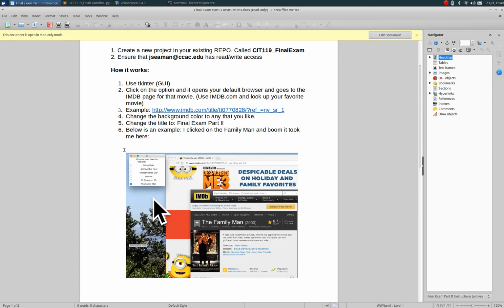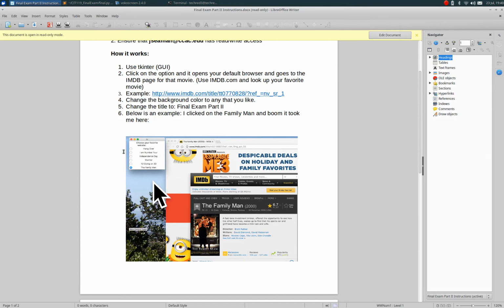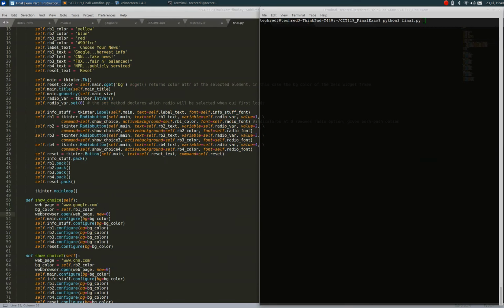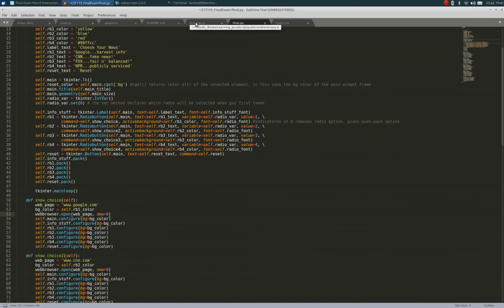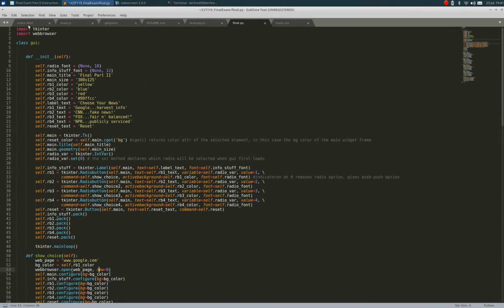So let me walk you through it. I use the Sublime text editor, and I'm on Xubuntu Linux, a lightweight version of Ubuntu. Anyway, import webbrowser. In the initializer, I just build my attributes to pass to the radio button constructors, and we build our main window.